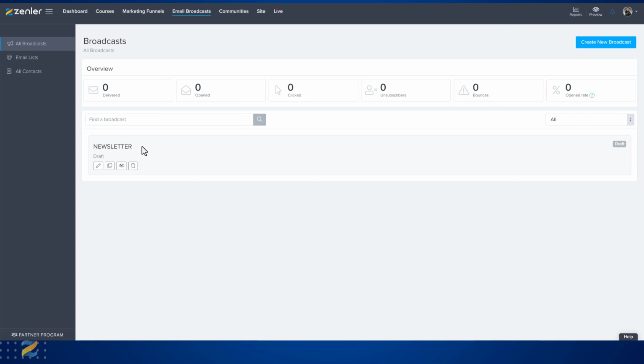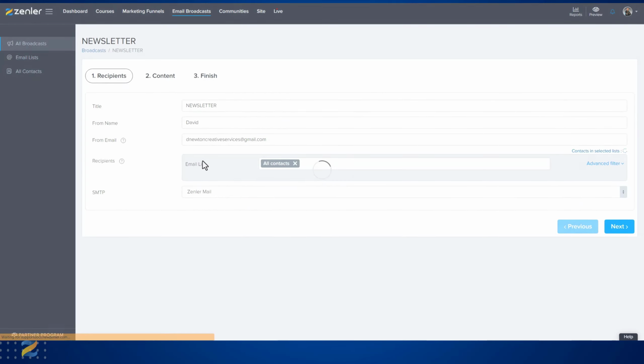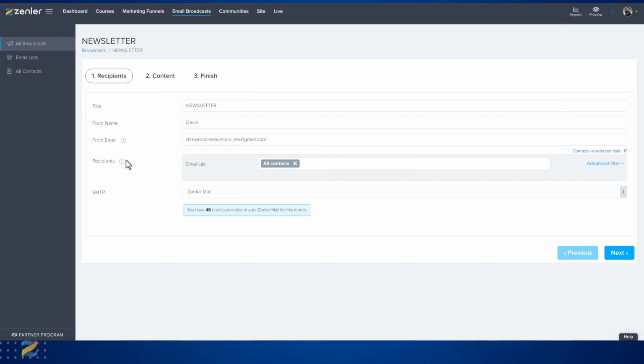Also within the email broadcasts, you have the ability to totally design any of your broadcasts going out by editing. You can set up recipients to receive the email, and you can use advanced filtering to filter out the users you wish to send your email broadcast to. You'll also see options down here for different send types. We're using Zenler Mail, but if you have SMTP set up, you could use your own mail system. You can enter your own email, the from name, and the title here.